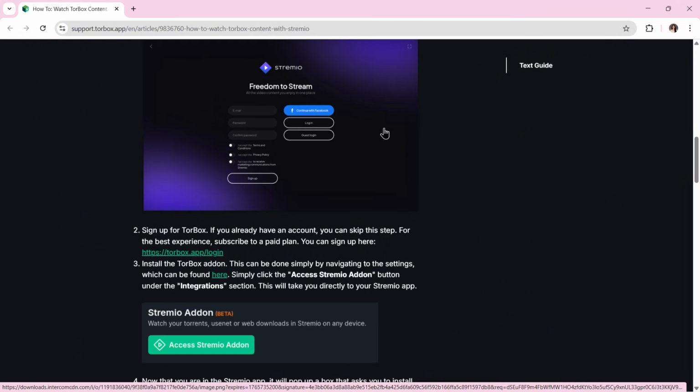And then sign up for Torbox. If you already have an account, you can skip this step. So for the best experience, subscribe to a paid plan.